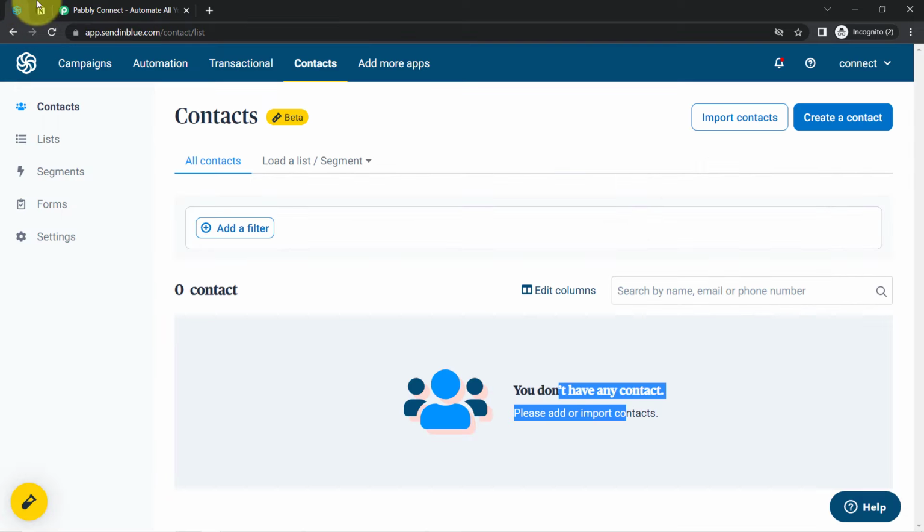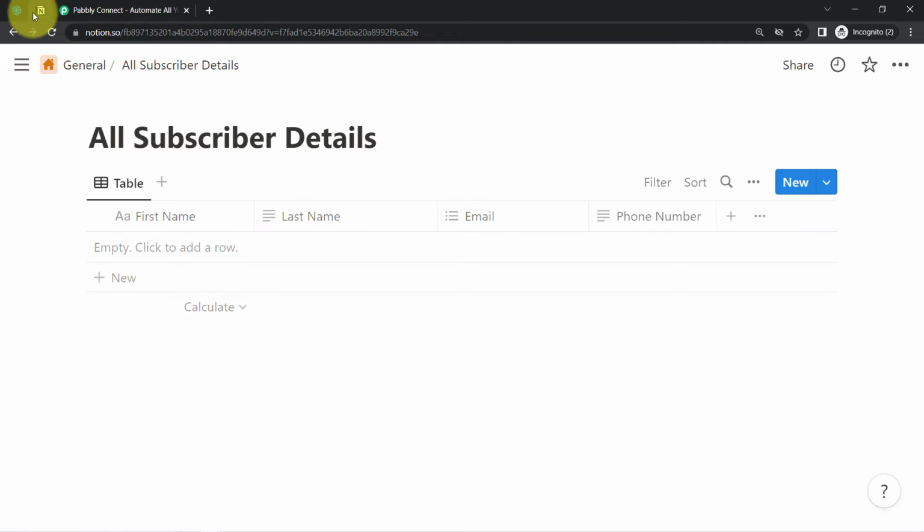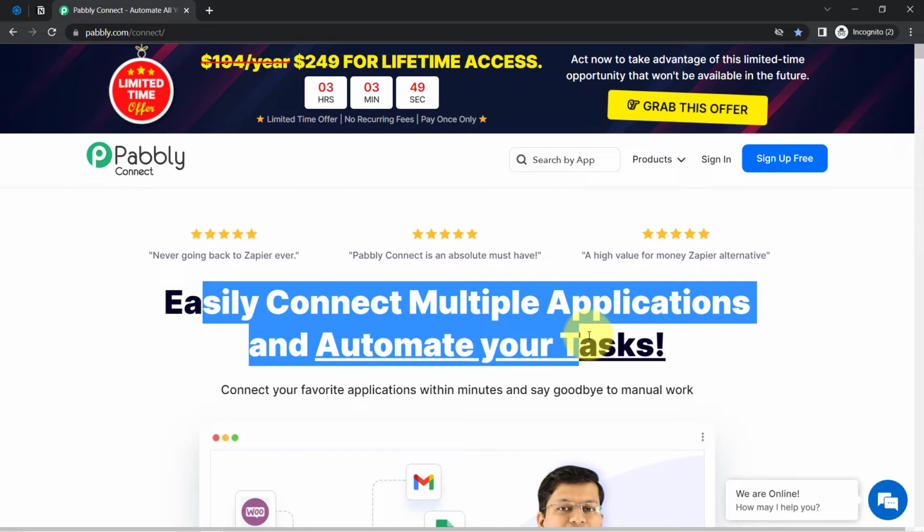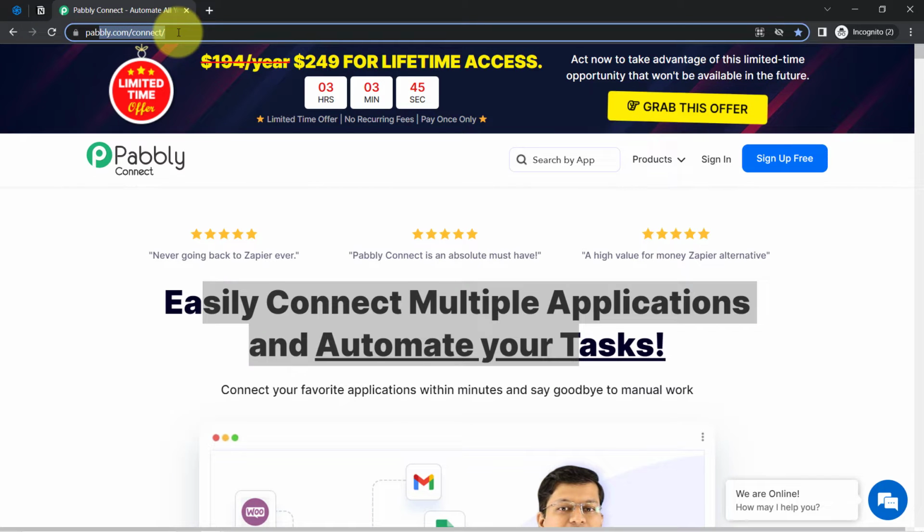For that, I'll have to build a connection between Sendinblue and Notion, and I'm going to do that with the help of Pabbly Connect. It is an amazing integration and automation software via which you can easily connect multiple applications and automate your tasks. You can also reach here by typing pabbly.com/connect. I will also attach this link in my description box.